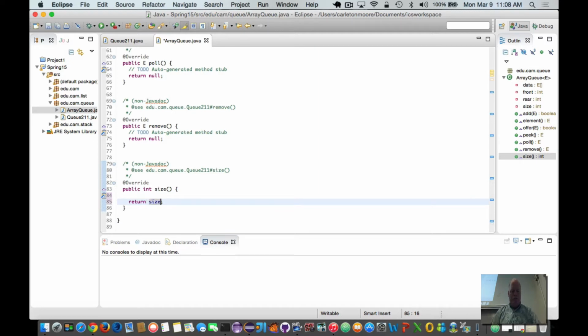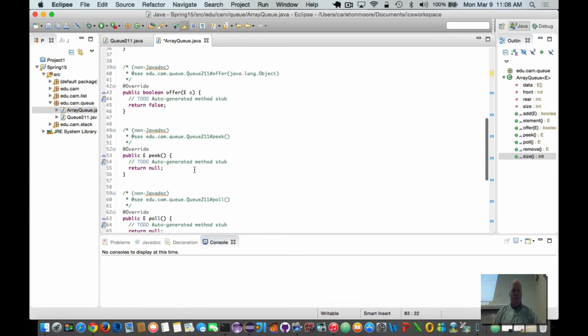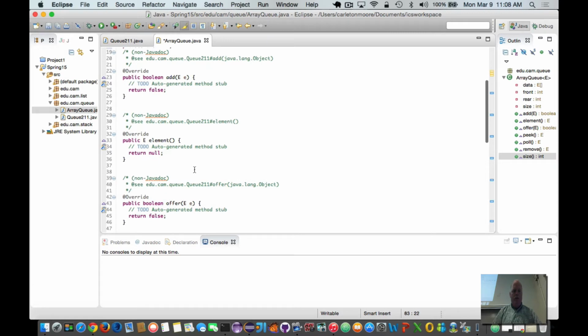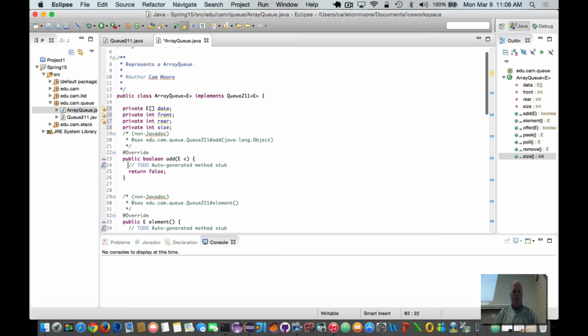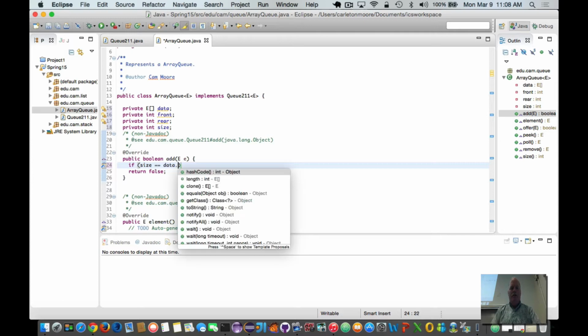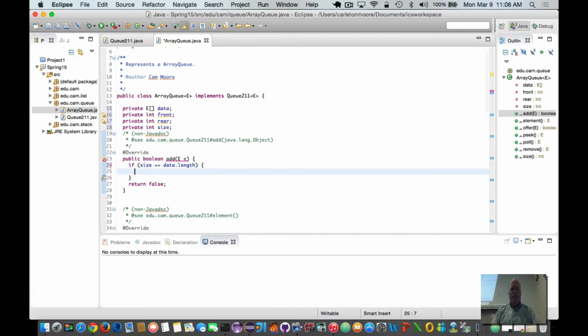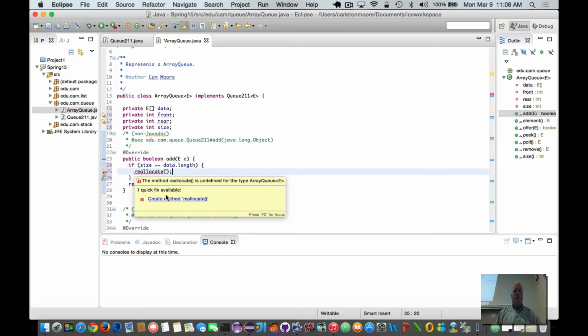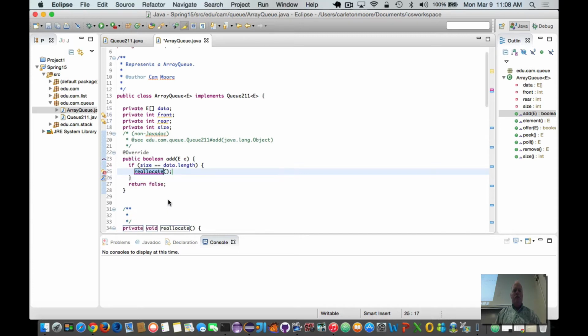Return size. And then we wanted to do add. So since we're adding to the array, we always need to check to see if the array is full. How do we do that? If size is equal to data.length. I get my red squiggly because I haven't implemented it. So I'll create the method, but I don't have to do anything.